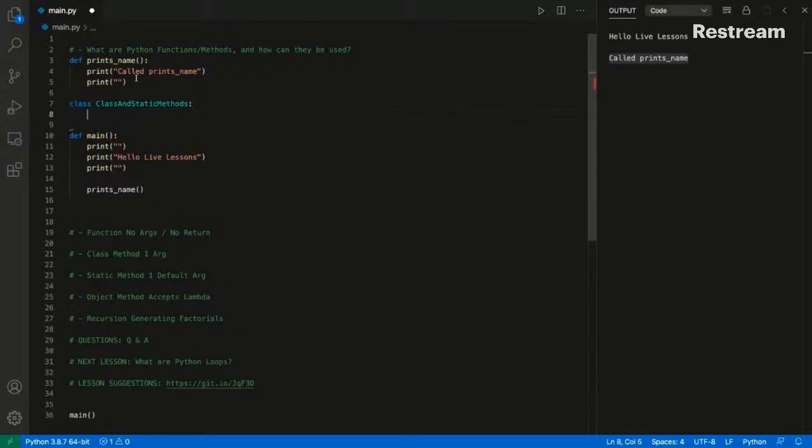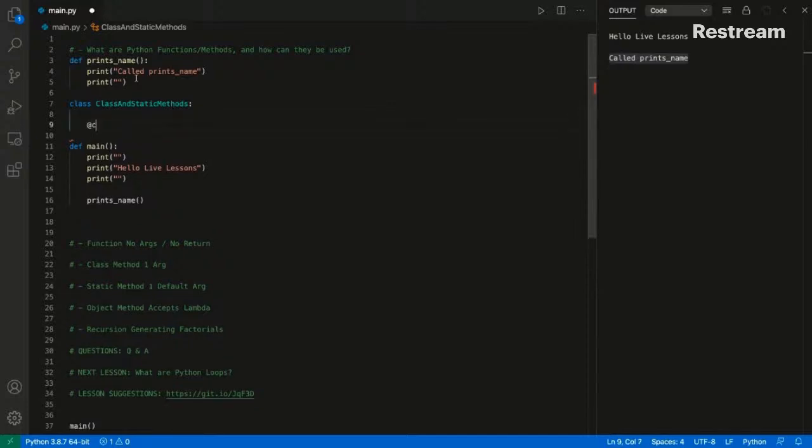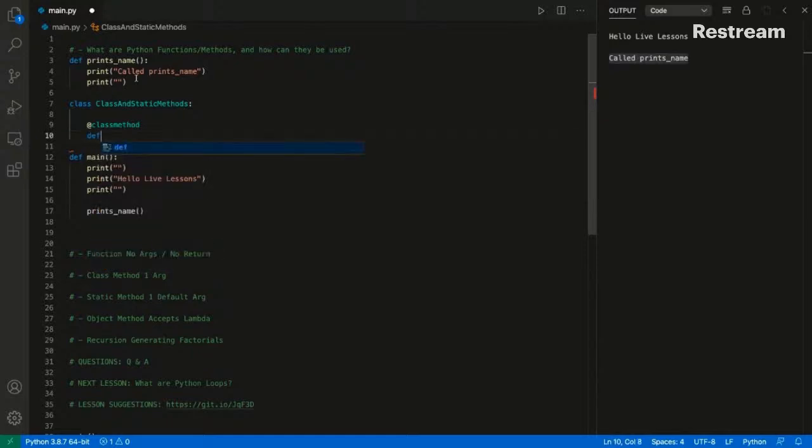And within the body of the class, we're going to create a class method. It's going to be a function, but it's actually going to be a method now because it's inside of a class. So we're going to call this one a method.